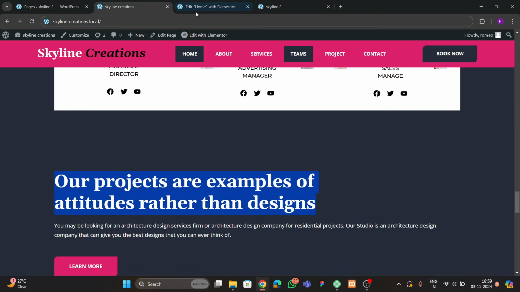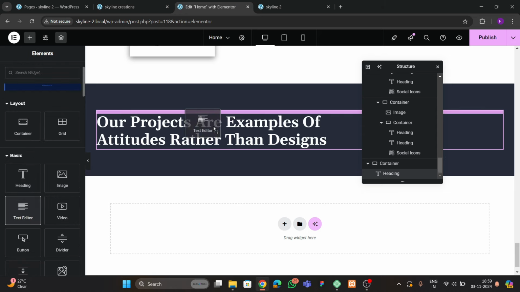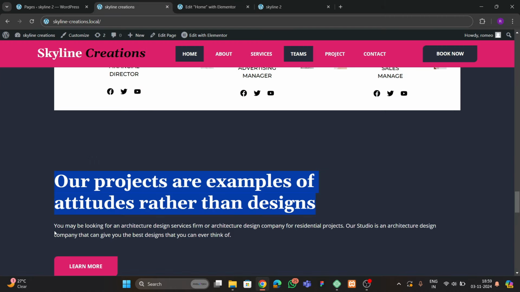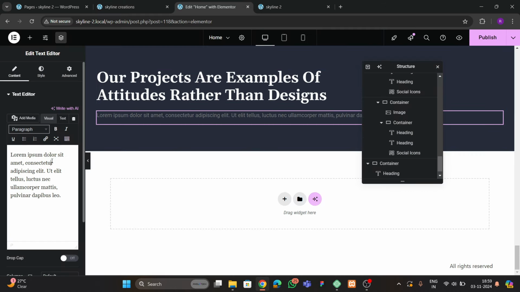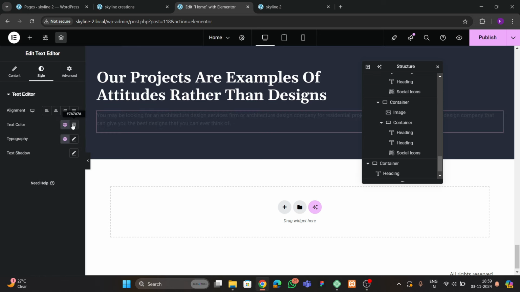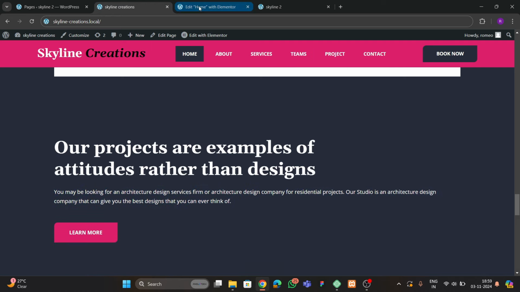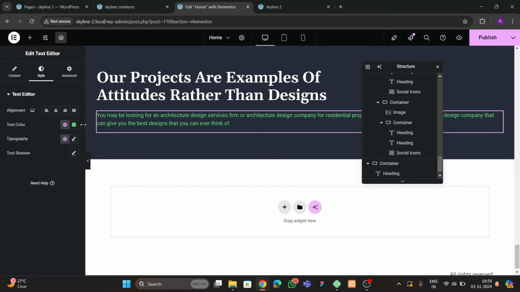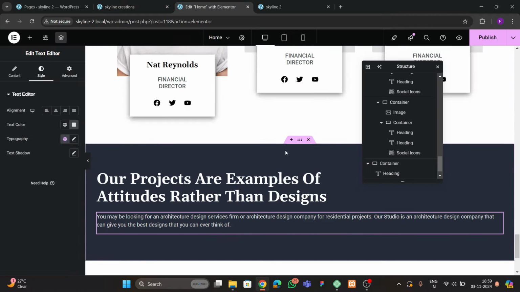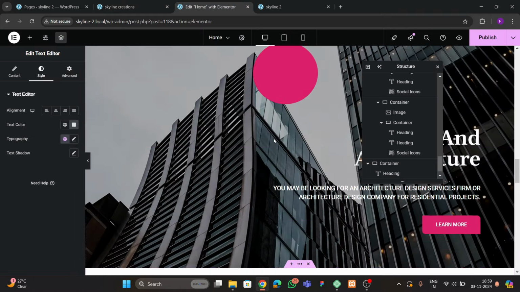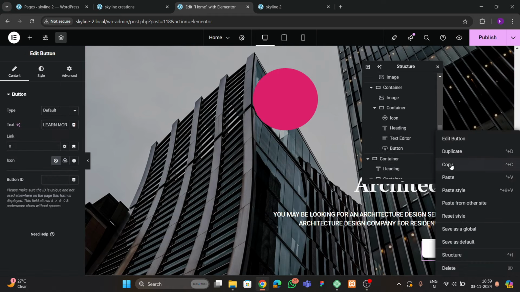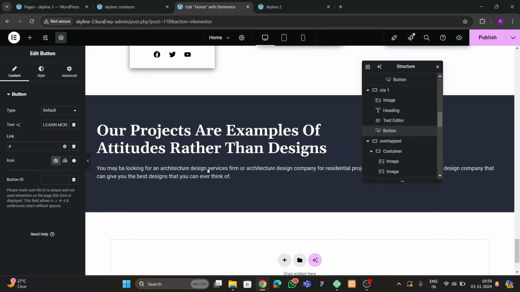Okay, then after that we can add the text editor here, and we can copy this text from here. So let me copy this text, and we can go to this, and paste this text. So let me make this white also, and after that we can also make this a little bit blackish, not completely white. Okay, then after that we have this button, so we can copy this button from here. So this is the power of Elementor, that we can copy and paste any section from anywhere.